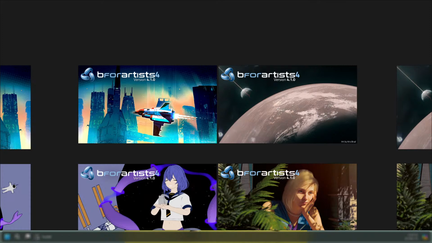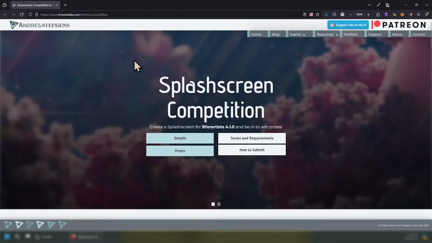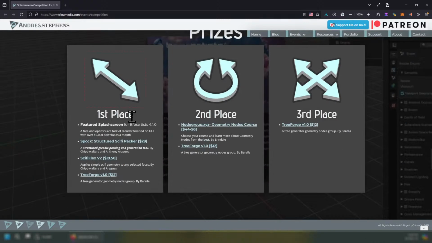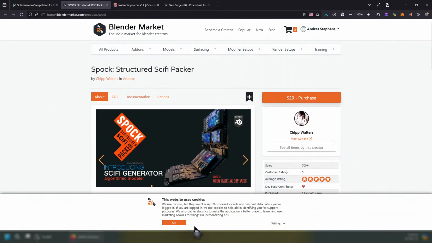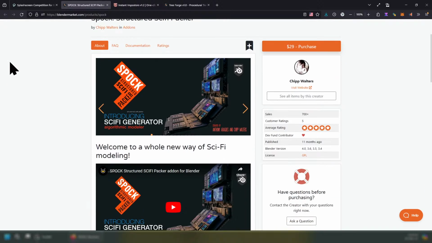So let me just bring up the first prize. Where is it? So if you haven't had a look already, on my website at trinimedia.com/events/competition, we have a number of prizes. So in first place, we have Spark, a structured sci-fi packer kit, and Sci-Fi Flex version 2. Both of these are done by Chip Walters and Anthony Aragas. And we also have the Tree Forge kit. So this add-on is a value of 29 USD, so it's quite a decent system.